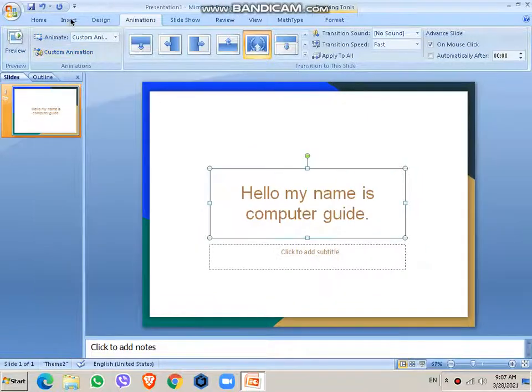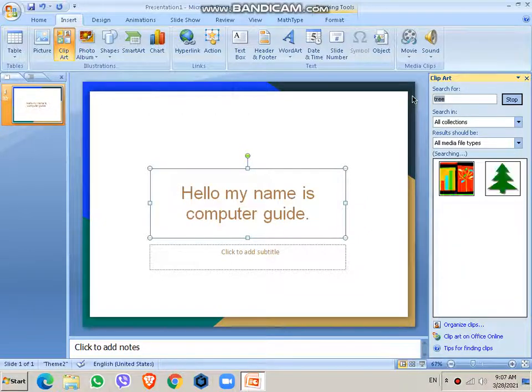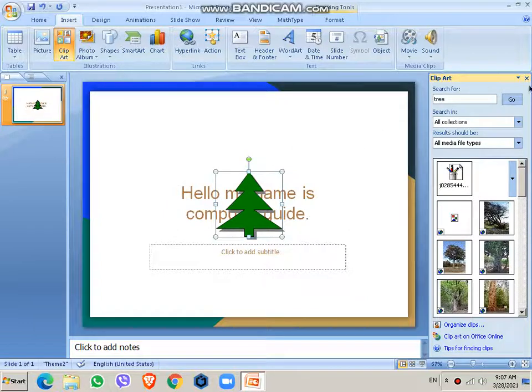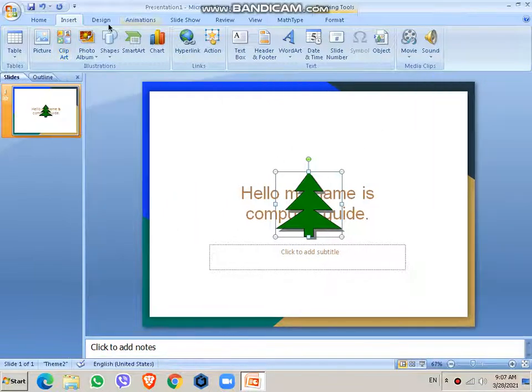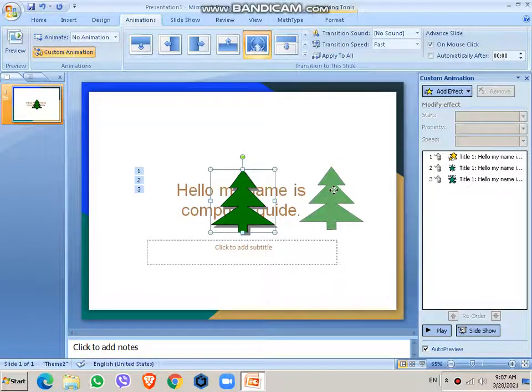Now I will keep a picture. I will just close this for now. I will keep the picture, not of EPS. I will go to tree. Here are many tree pictures. You can see, I will choose this tree. Now I'll go to animation, and I will keep this over here.